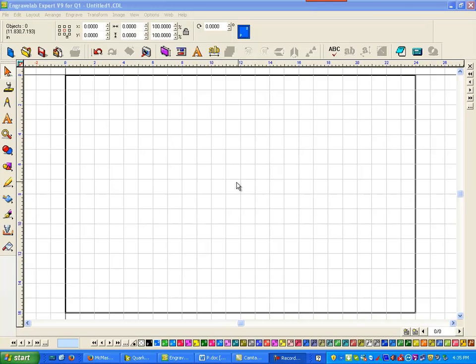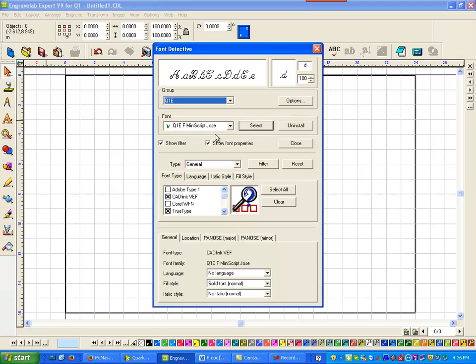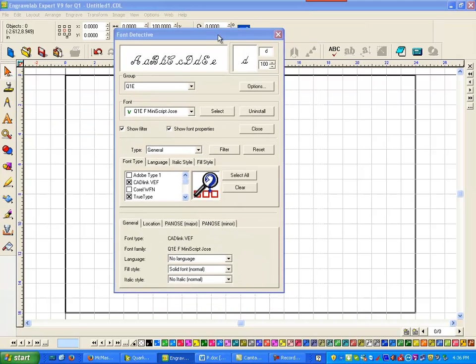I'm going to show you how you can make a listing of the font characters that are available in any specific font in EngraveLab. The way you do it is you click on the text tool and you right mouse click on Text Compose, and that will bring up this font detective.